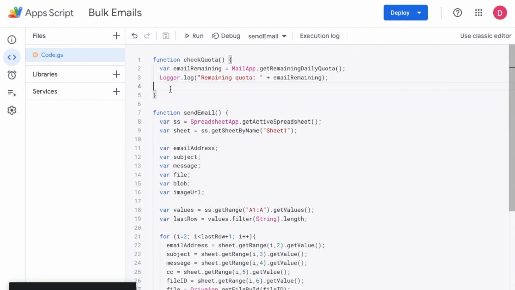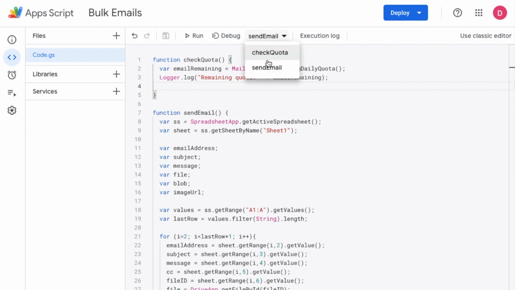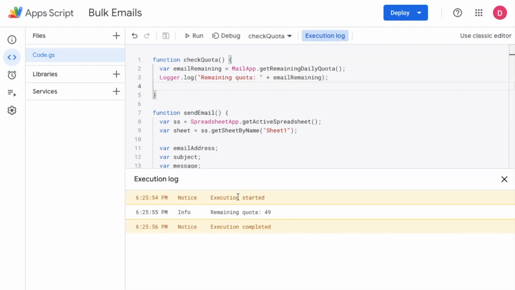Now I'll save this function, and to run this check quota function, I'll go over here and select check quota and then click on run. And you can see execution started, and then in the info it has logged remaining quota as 49. So we know that for today I can still send 49 emails using this bulk email script.